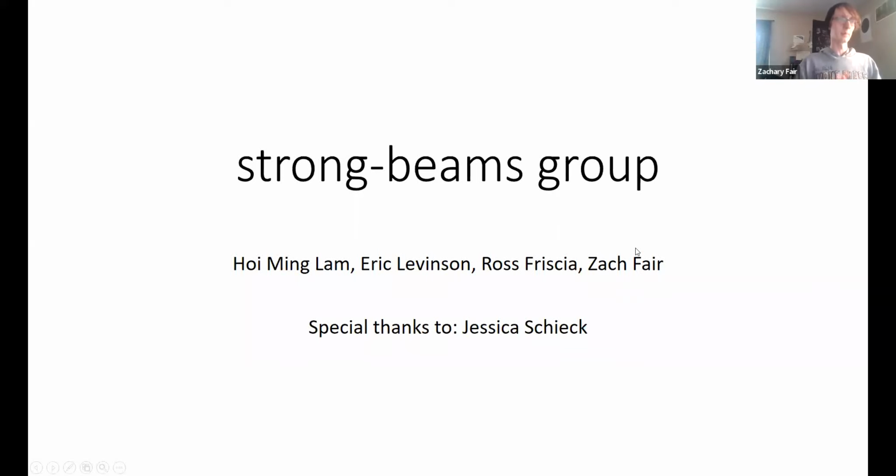Right, so hi folks, I'm speaking on behalf of the Strong Beams group. We were thinking of trying to figure out a way to read in beam data based on the strength of the beams themselves, because it can sometimes be a little confusing to actually figure out which beams are the strong and which ones are the weak. So we wrote a couple of functions to try and make that a little bit easier for users.